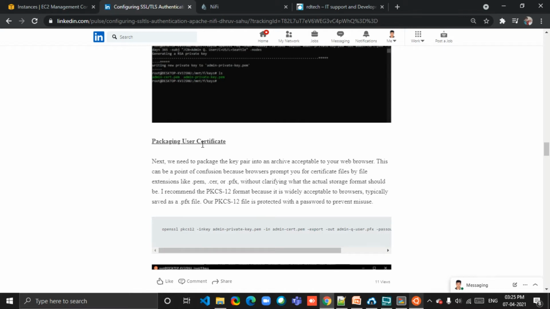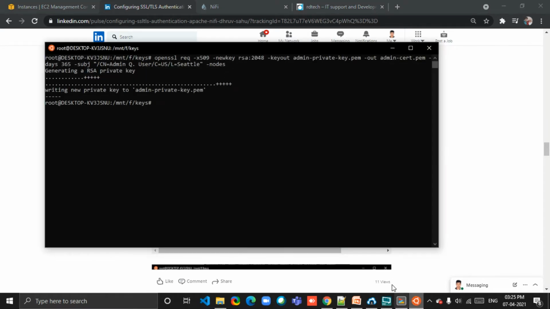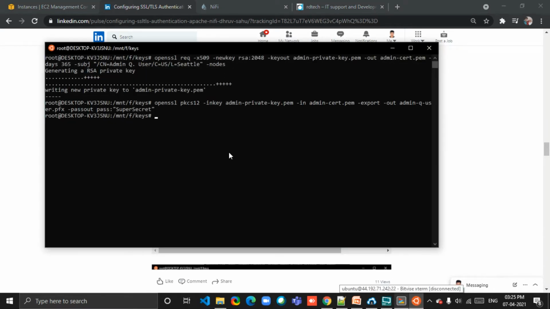Now packaging our user certificate, because we have to generate the pfx file. What it is doing is taking input as the public key pair and outputting us the pfx file, and the password used here is super secret. This is quite important because we have to configure the password everywhere. I'll paste it. Okay, so yeah, there are pfx files and pem file.